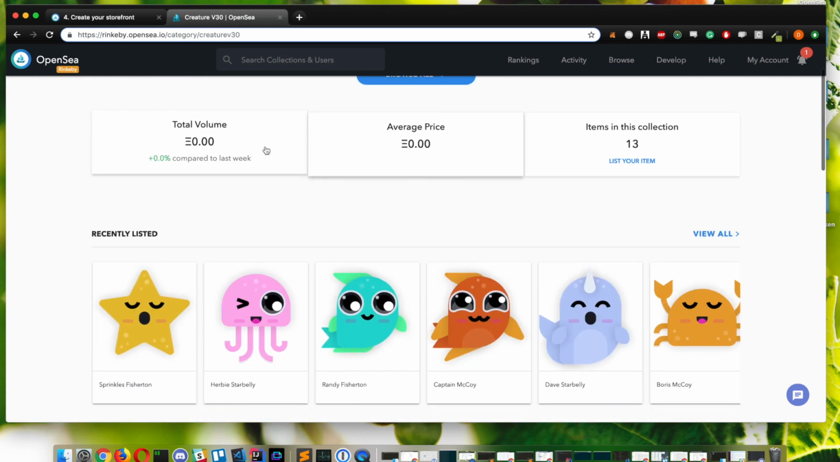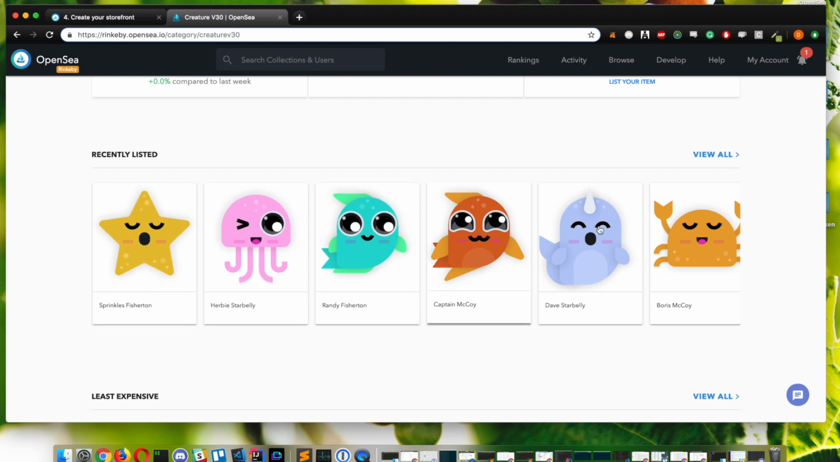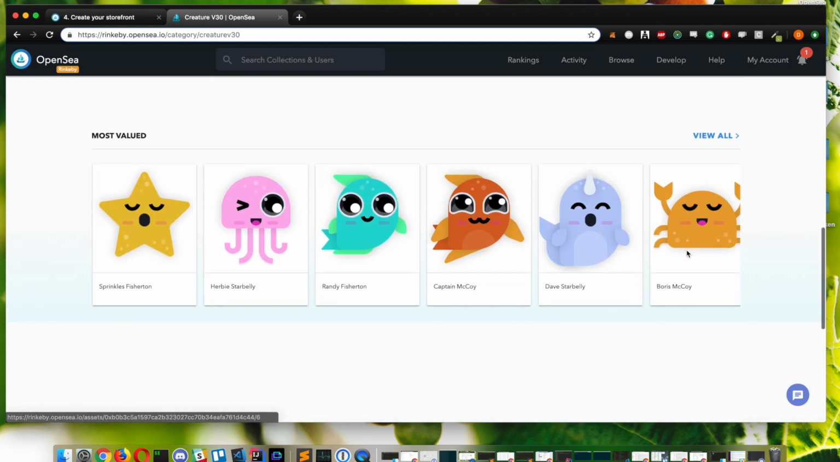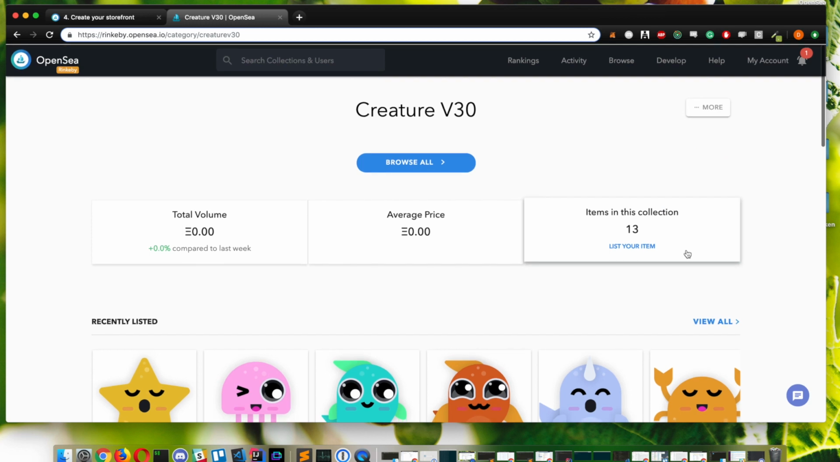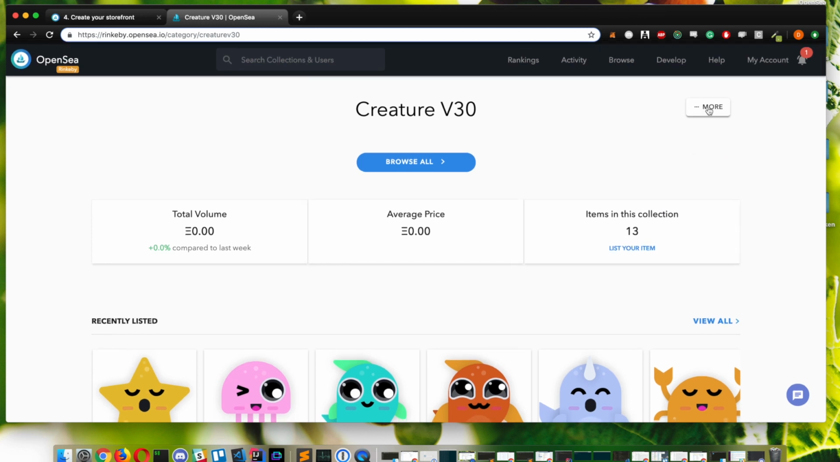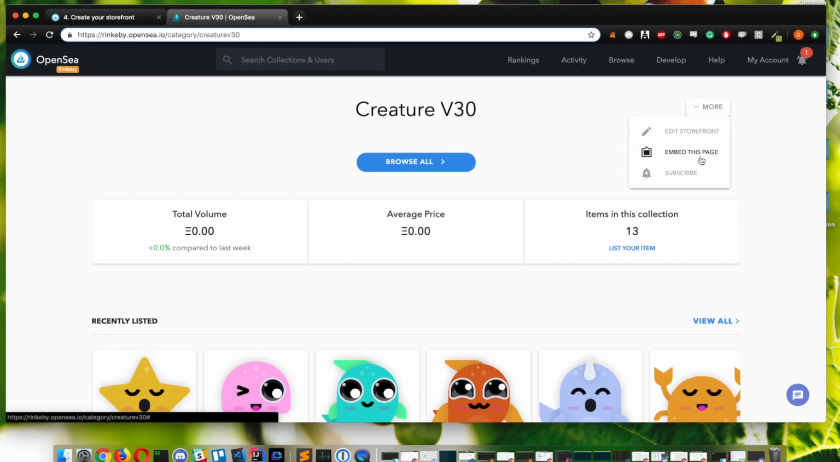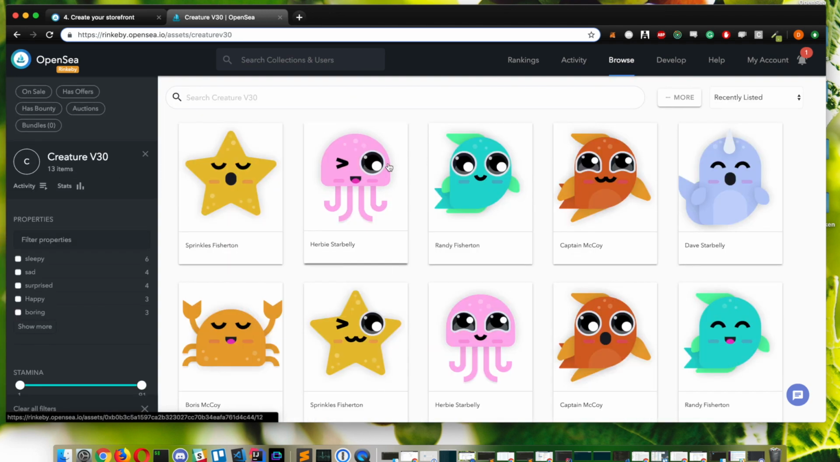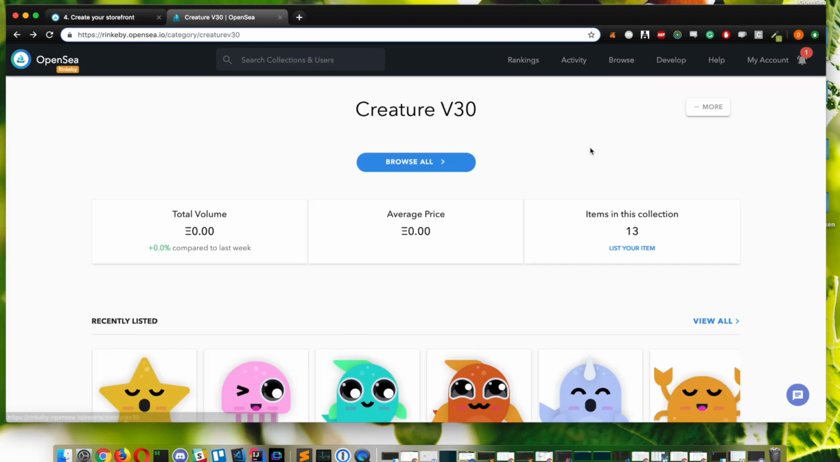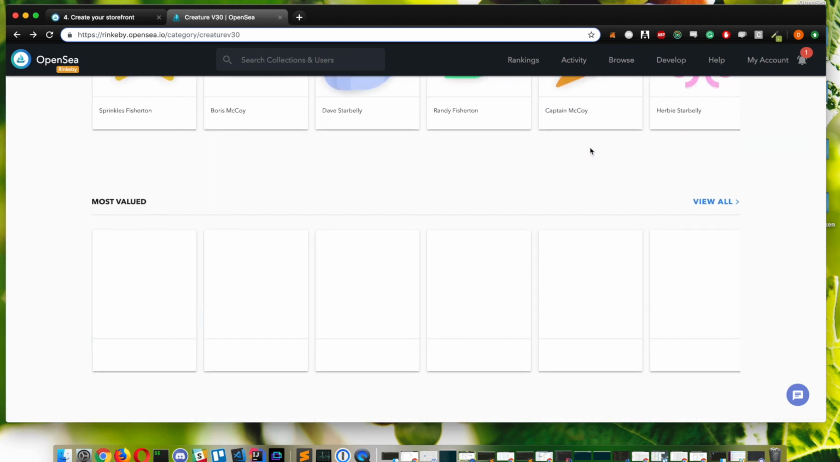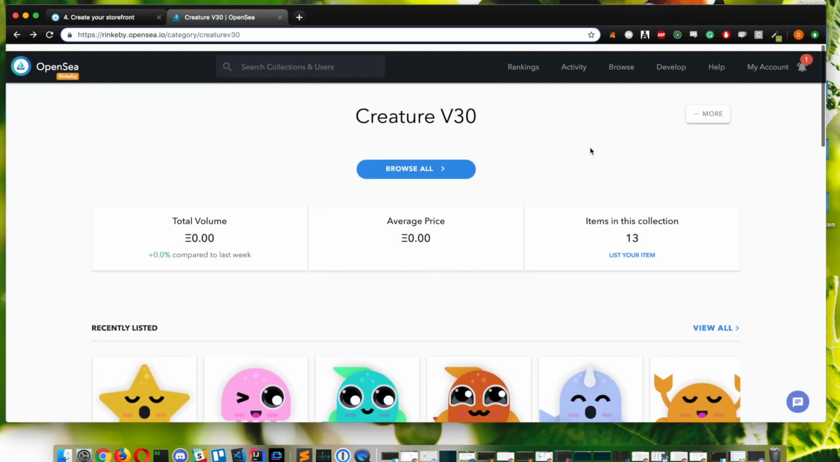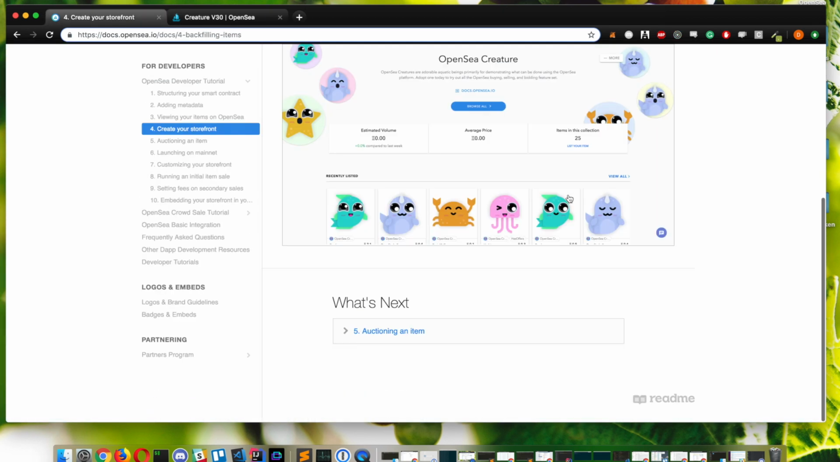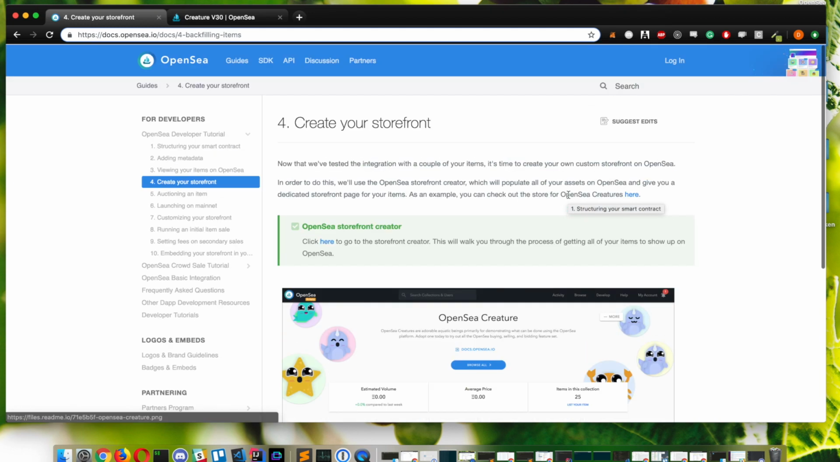On the category page, you can see some stats on your contract, some highlighted assets, and importantly, the More button in the top right corner. This button gives you a number of useful things. It gives you a link to your Storefront Editor, which we'll talk about later. It can provide you with a snippet of code that allows you to embed the marketplace in your site, and it gives you an interface where you can set up notifications in Discord. You can also access the More button on the contract's Assets page. So that's how to create a marketplace on OpenSea. If you've already got an ERC 721 compliant contract, it only takes a few minutes.